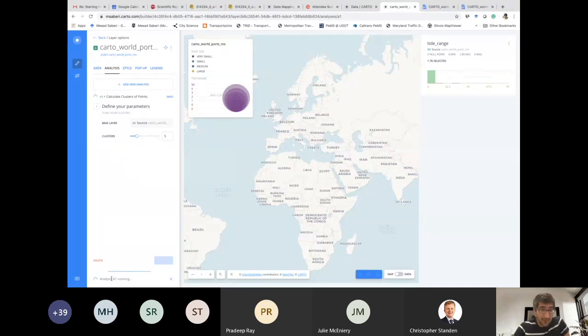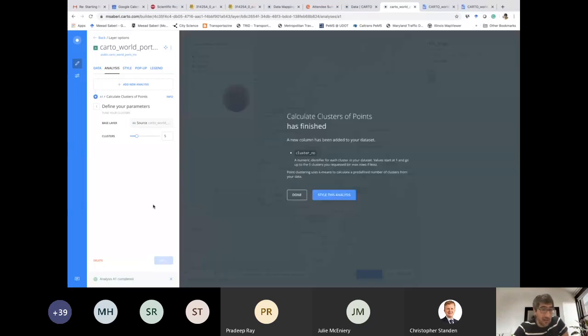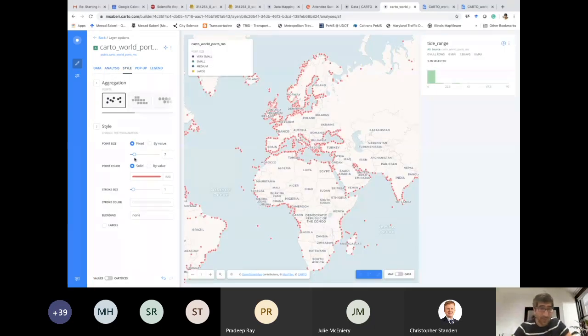It's still applying. Let's see. It says analyzing A1 is running. So the clustering algorithm is being run now. There you go. So let's read this. It says the clustering is done. A new column is added to your data set, which tells you the cluster number. So a new column is now added, and it tells you which cluster each port belongs to, automatically detected. But you can either press done, or you can style the map based on the cluster number, based on the clustering result. So let's style the map again.